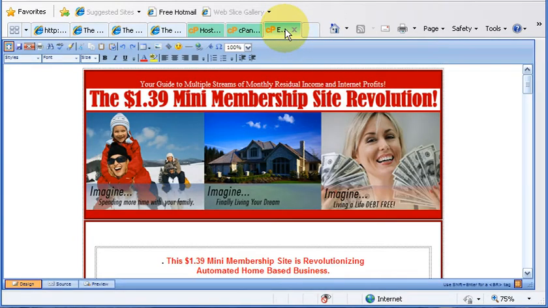This should bring you to the design editor of your mini membership site. You do not want to make changes to the design and content of your site unless you are experienced in this area. So just go to the bottom of the page and click where it says source. This will give you access to your source codes.